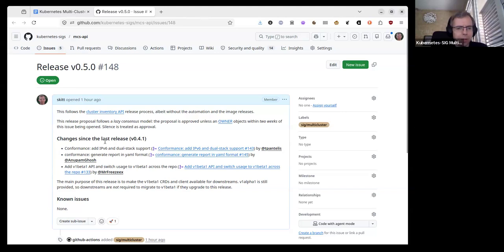So unless other stuff gets merged in between, in 2 weeks' time I'll cut the release, unless somebody objects. So far, we've got improvements to the conformance suite, and the major one is V1 beta 1. The main goal of 0.5.0 is to make V1 beta 1 available to consumers. And Arthur's V1 beta 1 PR prepared 0.5.0 there already. So thanks for that.